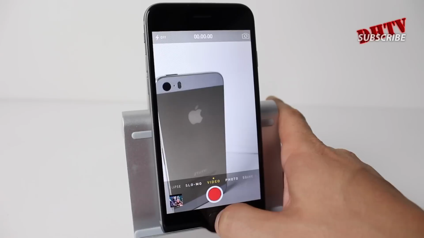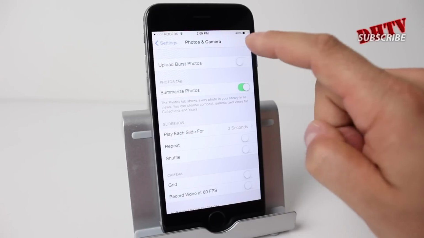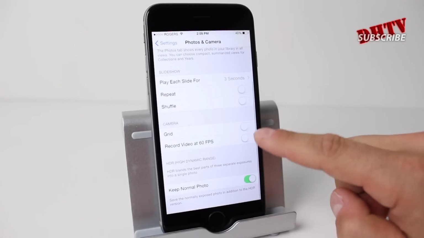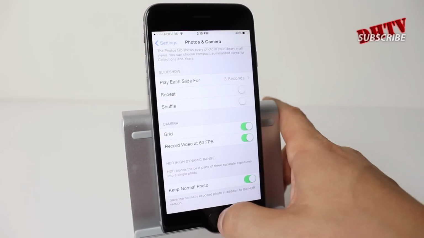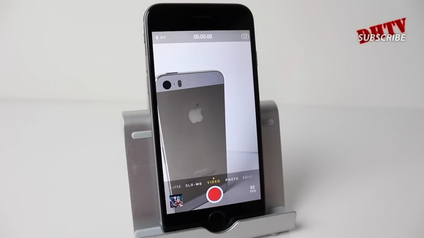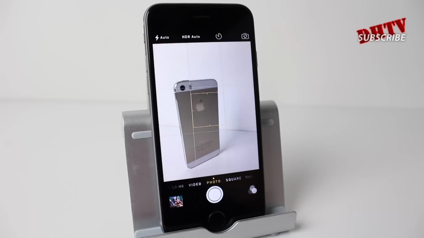So what you do to enable these 2 features is simply go to your settings application and go to the photos and camera section. Now in this section here, you can see we have the grid ability. So if we swipe to turn that on, we'll now have a grid. And then we also have the ability to record at 60 frames per second. So now if we go back to our camera application, you'll see in the video section, it now says 60 frames per second video. And if we swipe back over to photos, we now have a grid along the screen.